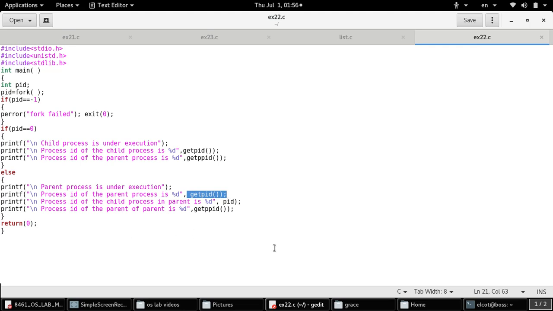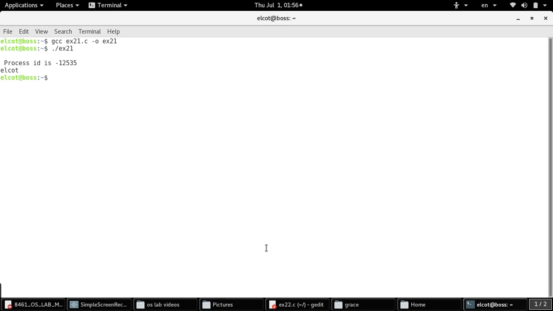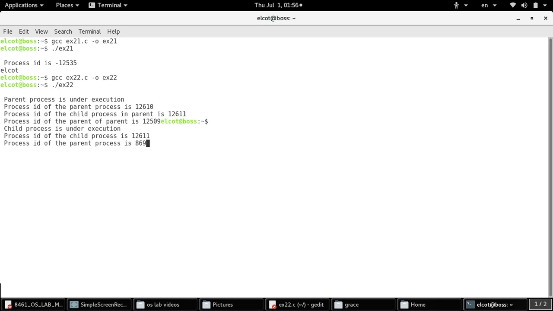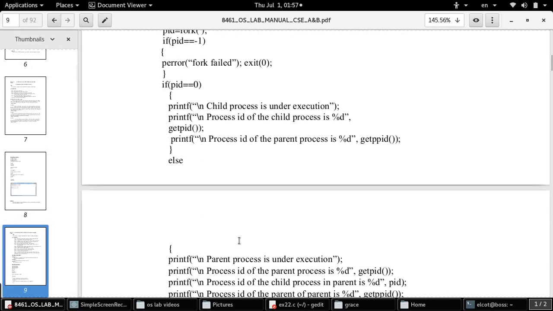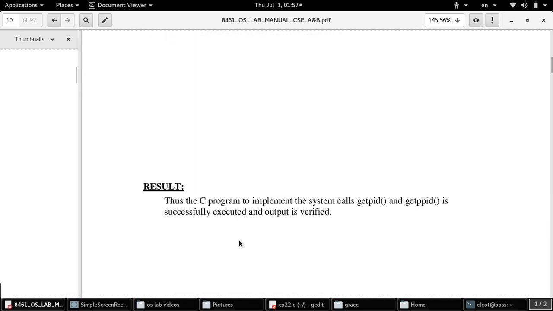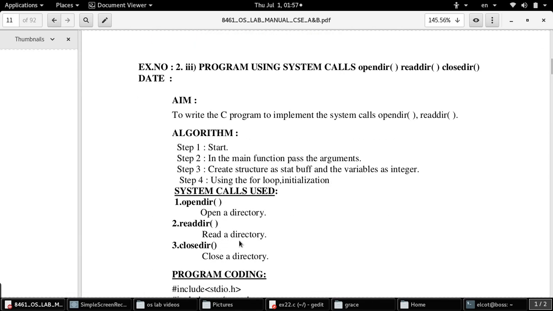Okay, we can execute this process by entering the command gcc exercise22.c space -o exercise22, then ./exercise22. This is the output. Okay, next, second exercise.